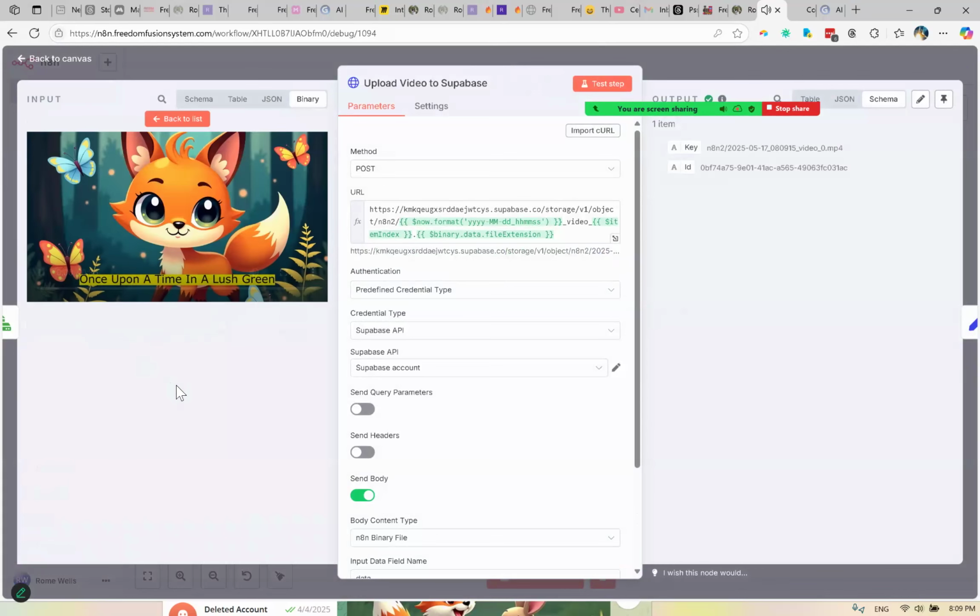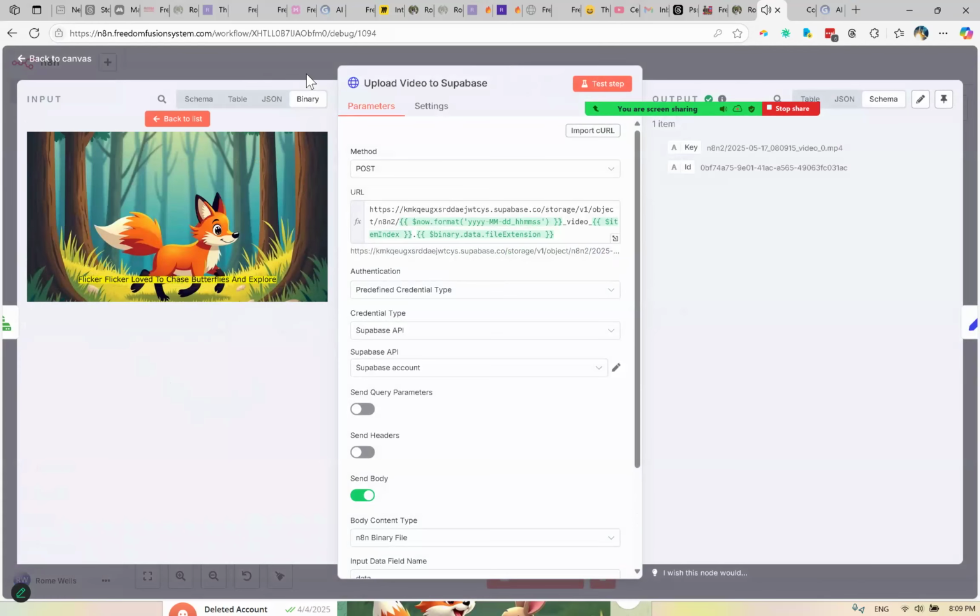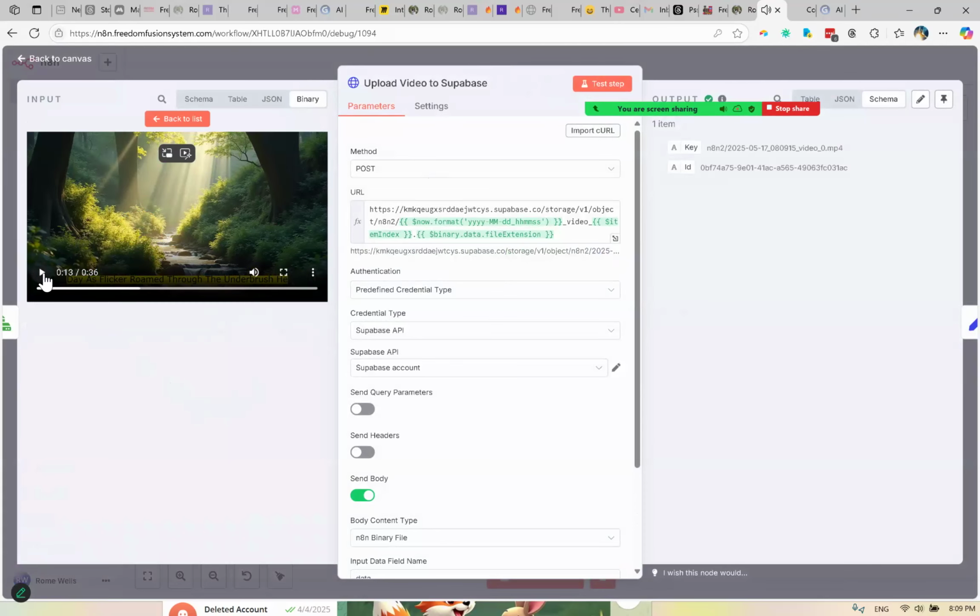subtitles. Once upon a time, in a lush green forest, there was a curious little fox named Flicker. Flicker loved to chase butterflies and explore the hidden glades of the forest. One sunny day, as Flicker roamed through the Yep, underbrush, subtitles we could clearly see, guys.